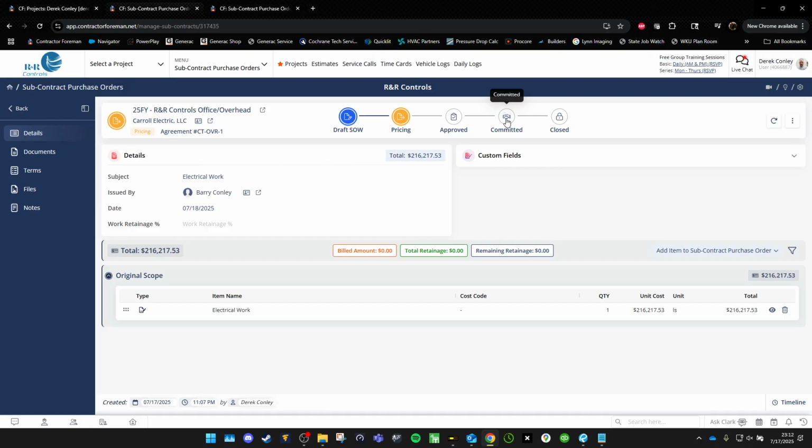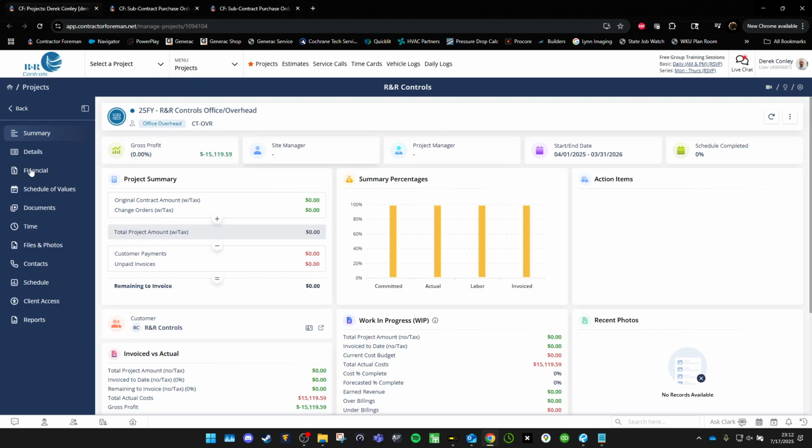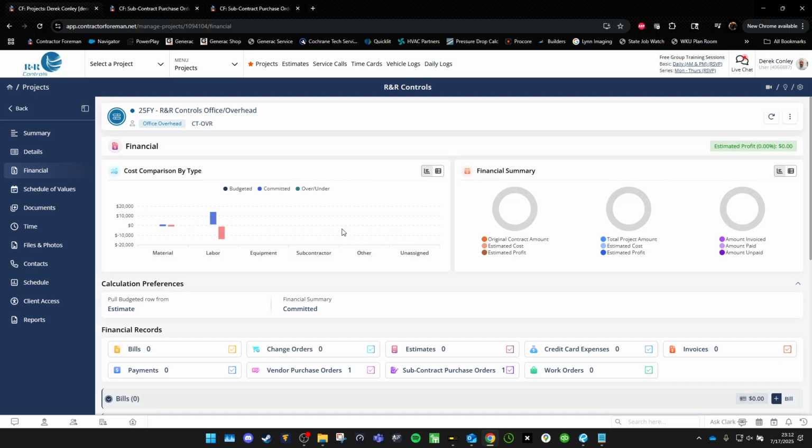But as soon as you click committed, something happens to our project. As you can see right here, right now, we have committed $0 for our subcontracts. Hit that refresh, and now we have committed $216,217.53 to be precise, to our contract.